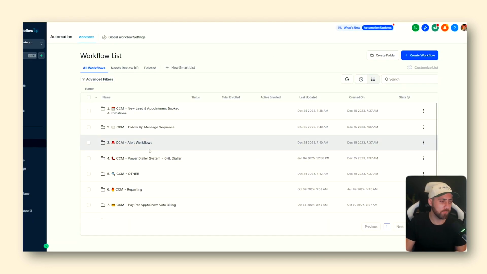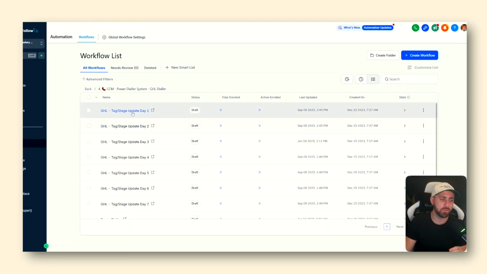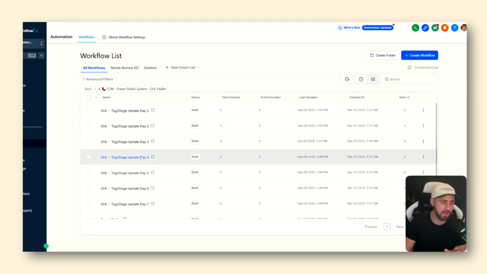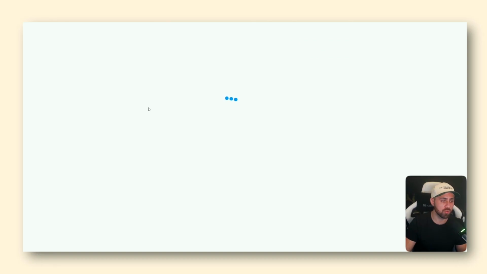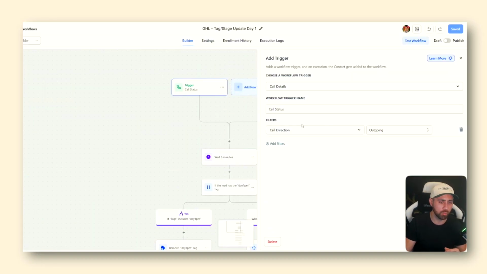So then from there, if I go to the power dialer system, what you'll see here is we've got different stages for each day. So we've got day 1, day 2, day 3, day 4, day 5, day 6, day 7. All of these have the exact same trigger. If I click into one of these now, you'll see the trigger is call status is outgoing, right? So if I go to here, click on call status, call direction, outgoing. So any outgoing call that is made, they'll be added to this workflow, right? And this is the same for all of them, right?